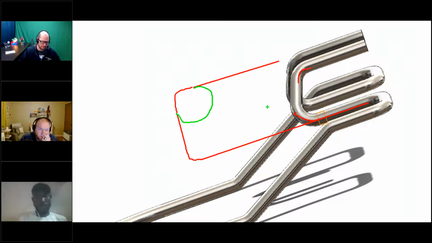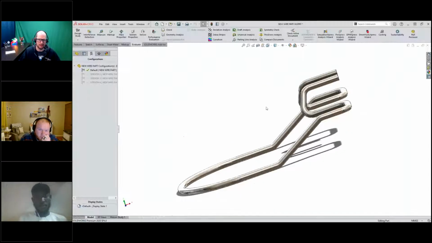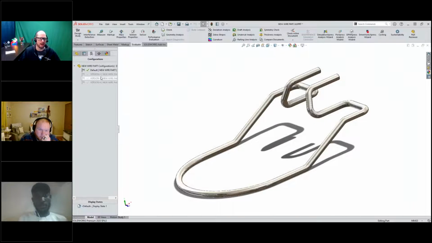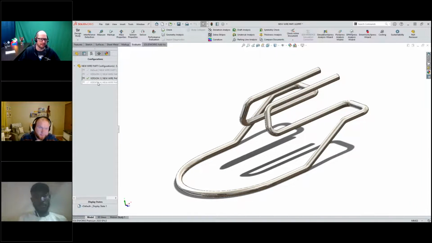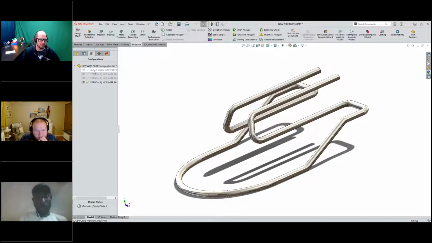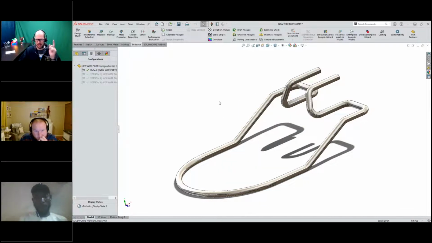And they do tend to happen more, like Matthew said, in 3D sketch mode. If you're just doing everything in 2D sketch, it just makes it a lot more robust, a lot less likely that you're going to run into those types of issues. So yeah, absolutely. Great point. Thanks for that idea.